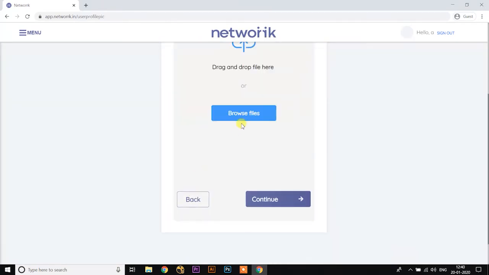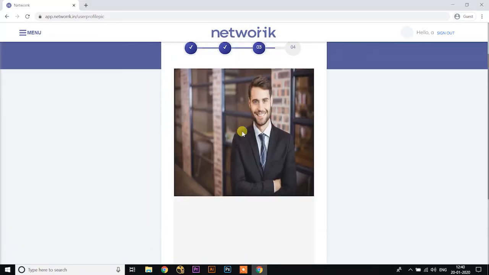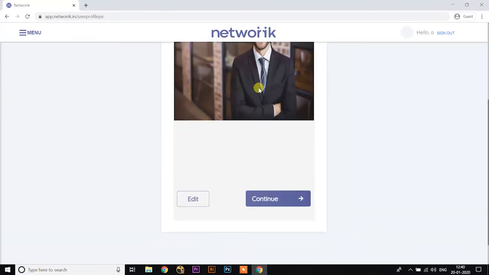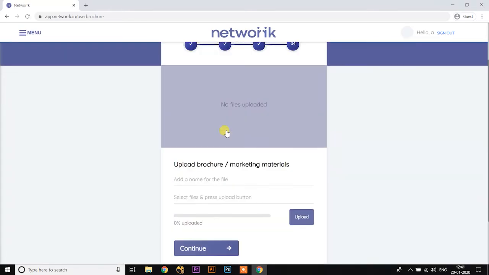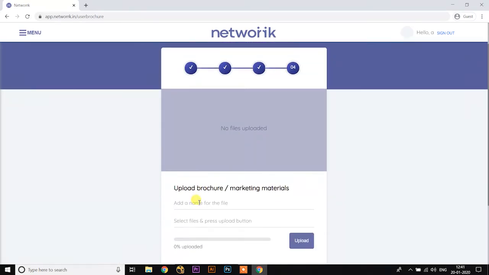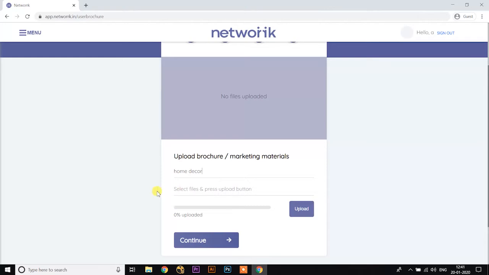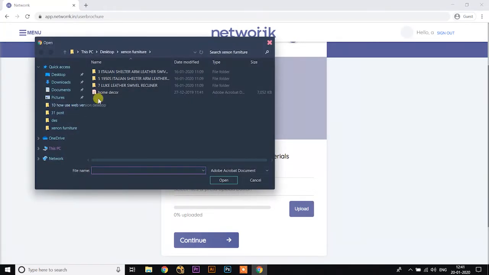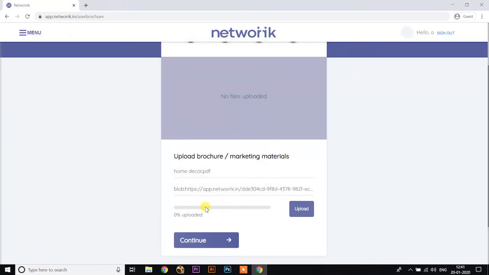Now, add your profile image to your profile. Click on Continue to go to the next step. This section allows you to upload your catalogs and brochures. Select the catalog you want to upload and name it appropriately for your viewers. You can upload up to 15 catalogs having file size not more than 20 MBs.